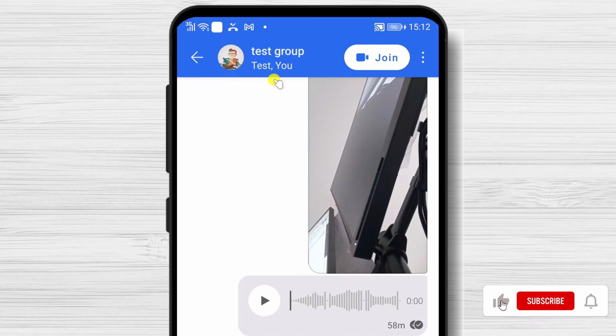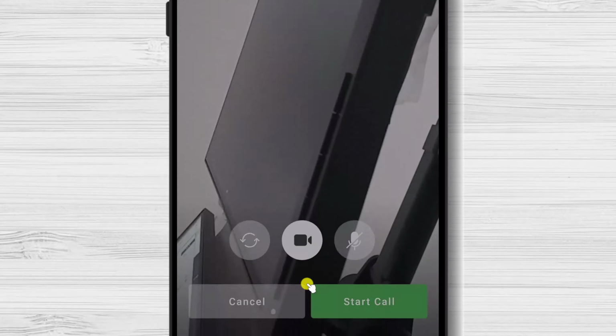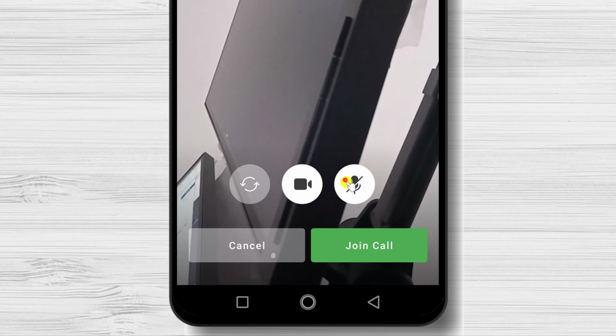To join the group call on Signal for Android, tap on the group where the call is done. On the group, tap on Join. Here, you can put the camera on or off and put the microphone on mute. Also, you can change the camera to be the front one. To join a group call, just tap Join Call.